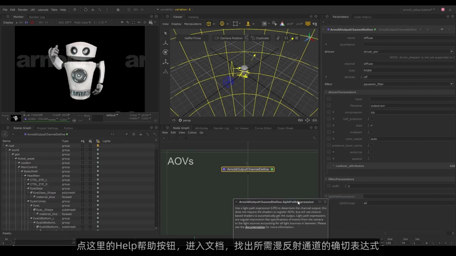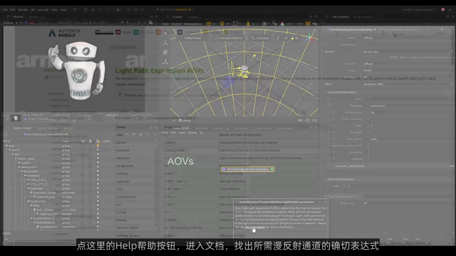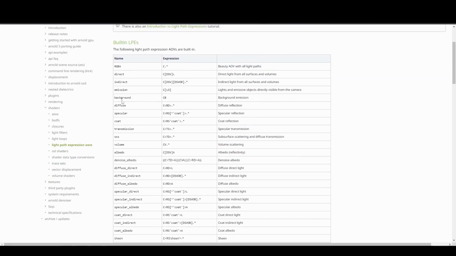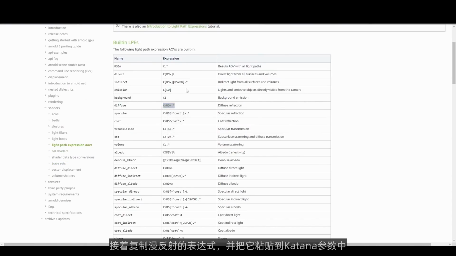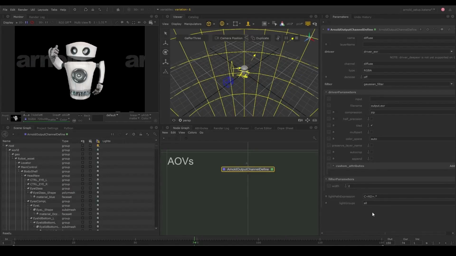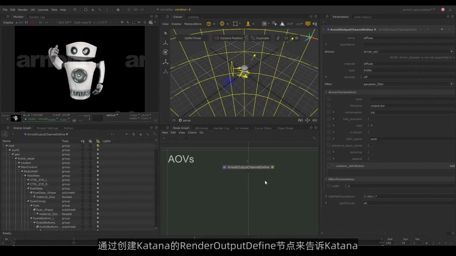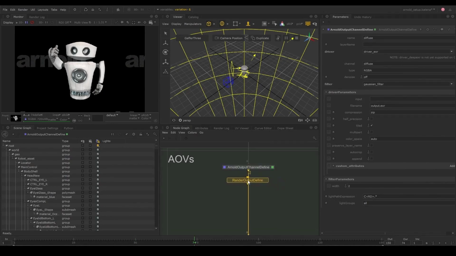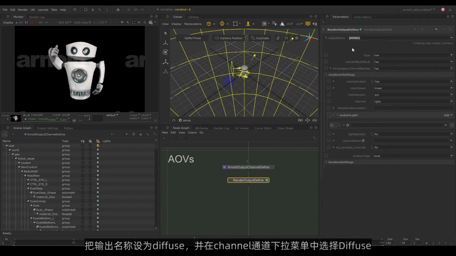Let's click the Help button here to go to the documentation and find out the exact expression we need for the diffuse channel. Let's copy the expression for diffuse and paste it in our parameter in Katana. Next, let's tell Katana about this by creating Katana's Render Output Define node. Let's set the output name to diffuse and select diffuse in the channel dropdown.